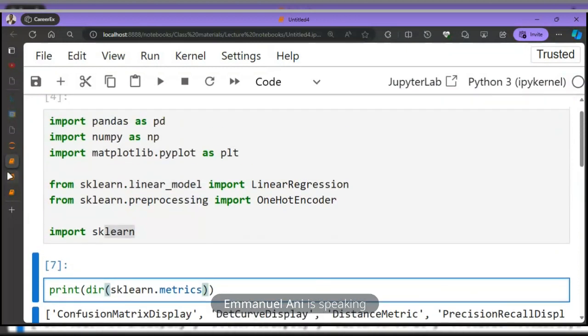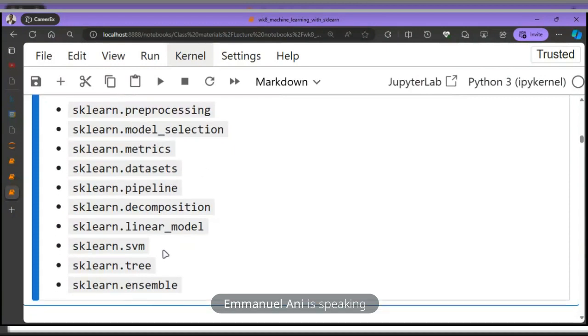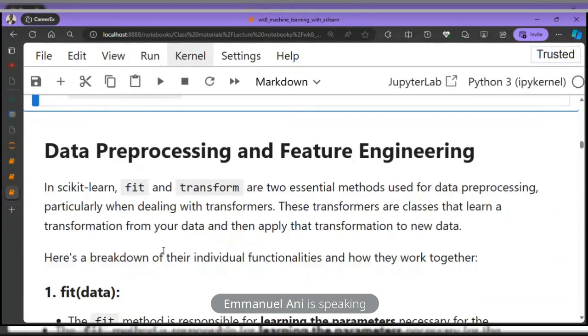You can just explore on your own. You can check them out and just figure them out. So some of the things we're going to talk about today, some we are not going to talk about today. We'll look at them in subsequent classes, right?